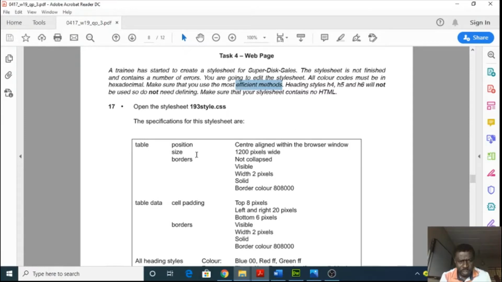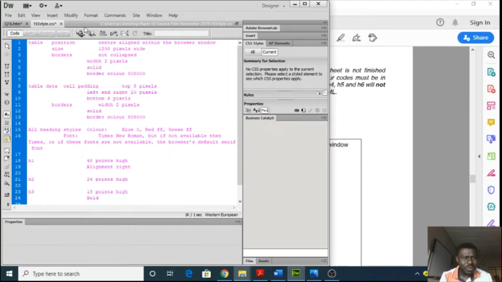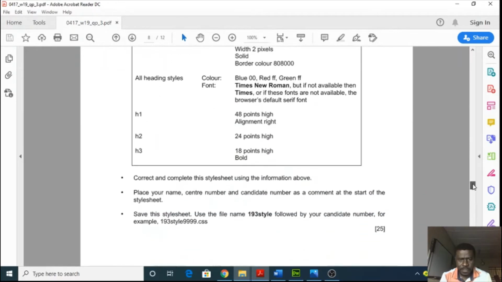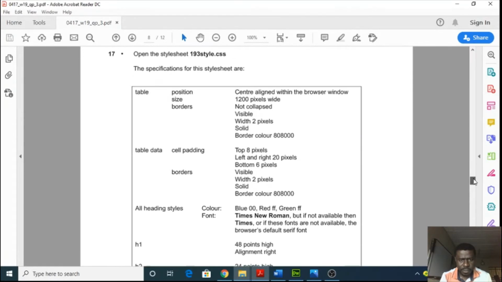So we're going to be doing that using these specifications. Open the style sheet 193 style.css. The specifications for this style sheet are here. I think they also wrote the same thing here. So the same spec was also written there. Our job is to use this specification to create a style sheet. That's basically it. Alright, so let's dive right in.